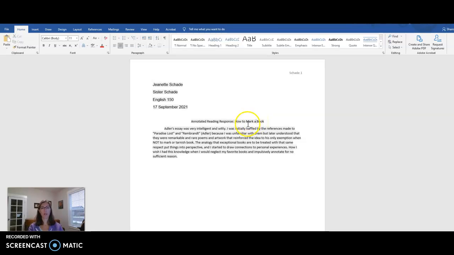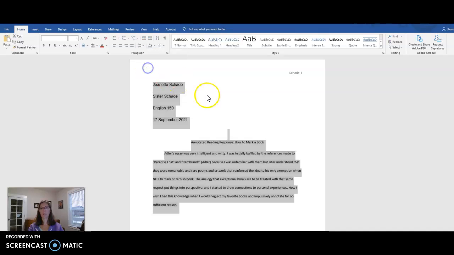So how to mark a book. And then once you have everything set, your paragraphs written, you want to double space everything. So you're going to highlight everything, go to underneath here, the paragraph here, and line spacing, double space. This is now a properly formatted Word document. You will save this and then you will upload it into your assignment. And that is all you need to do there.